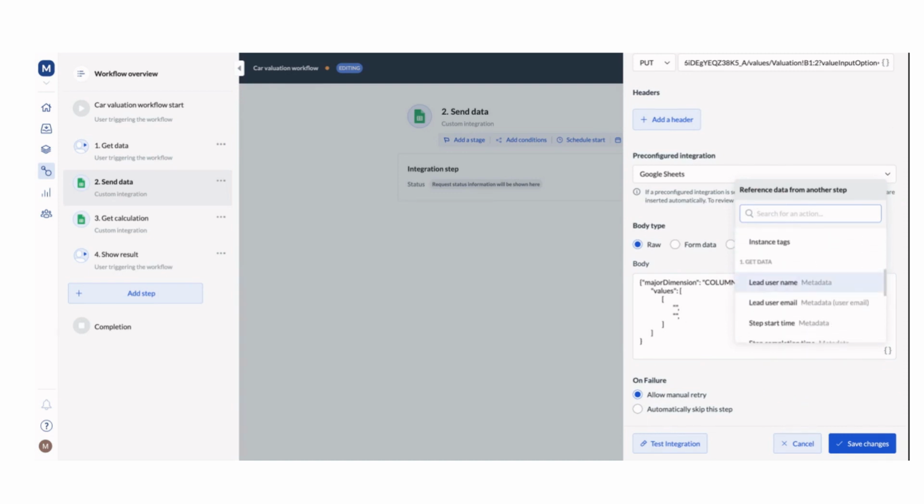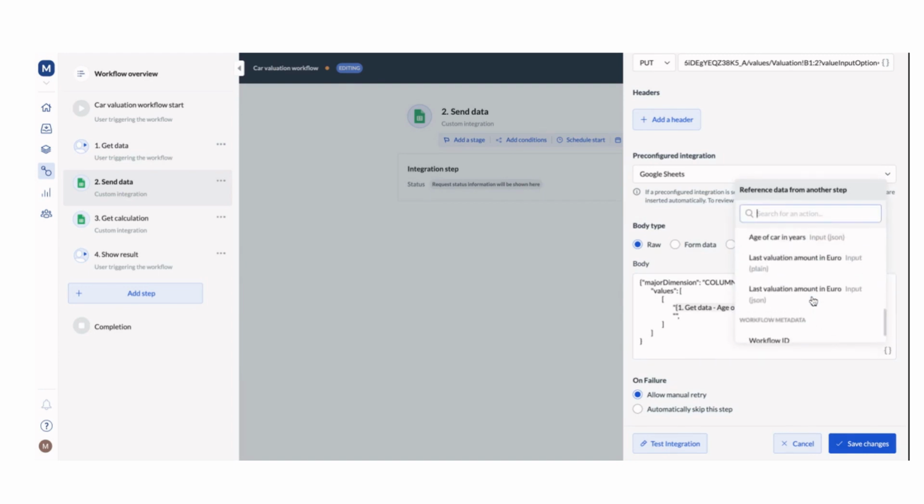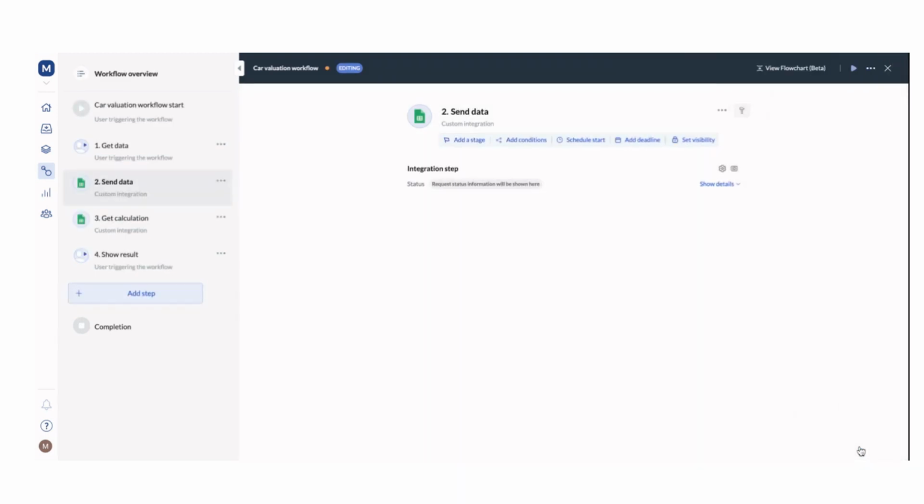In the body, I'll select the data from step 1. After they've been provided, they become reusable chunks called data references. I'll click the curly brackets and select them. I'll use them in JSON format, which is consumable by external apps.